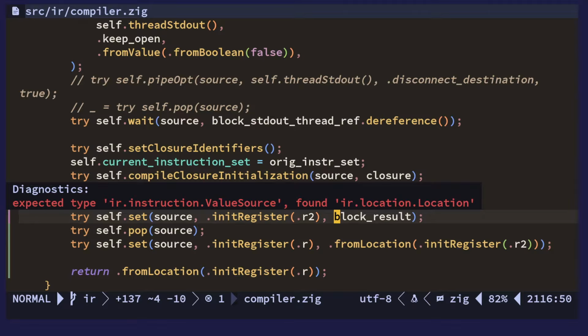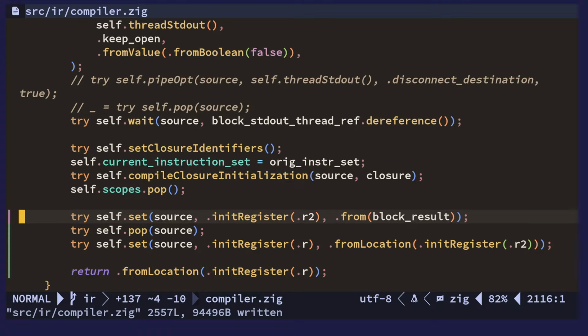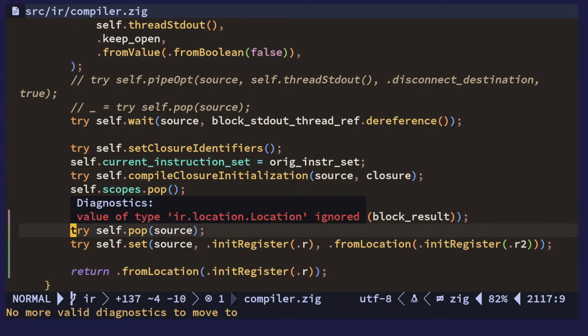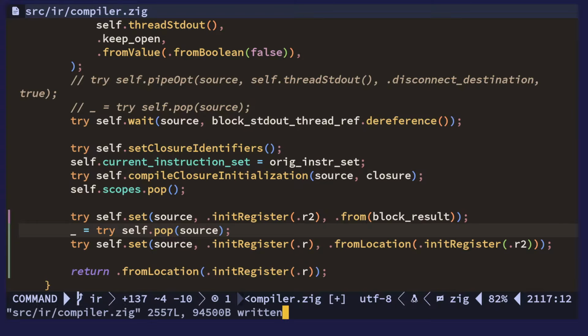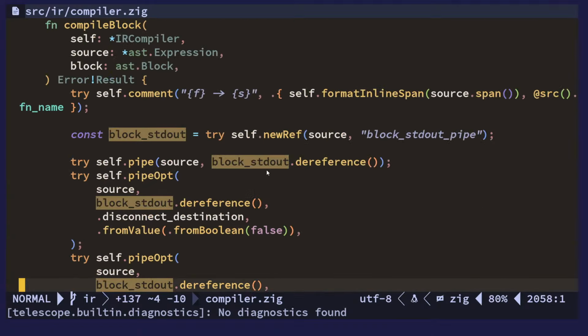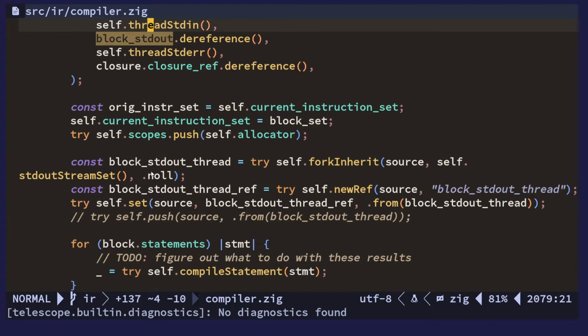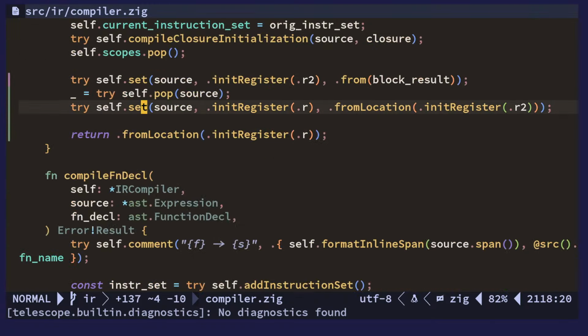Expected type, oh yeah, so it needs to be from. Okay. Value of type. Yeah, we don't care about you. Okay, so I think that should restore, because this block standard out is pushed here, but it's never popped. So, okay.